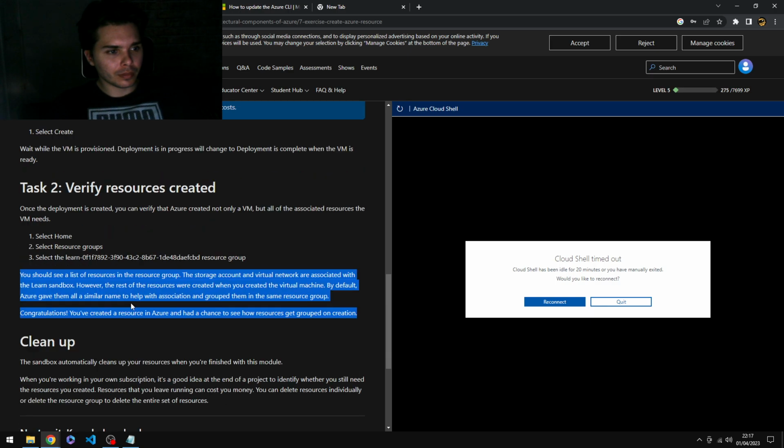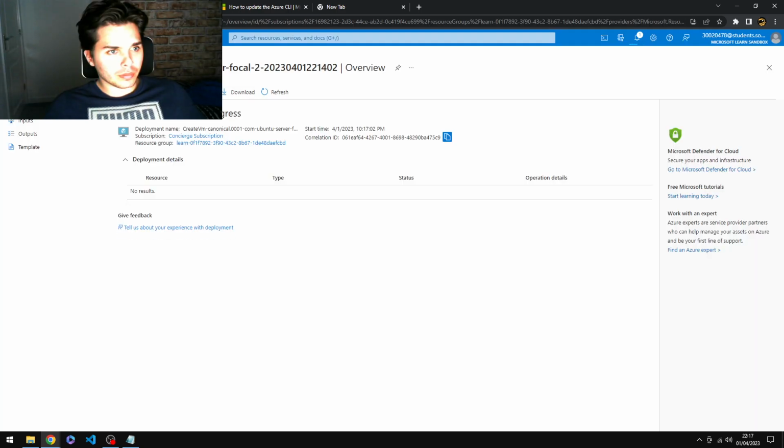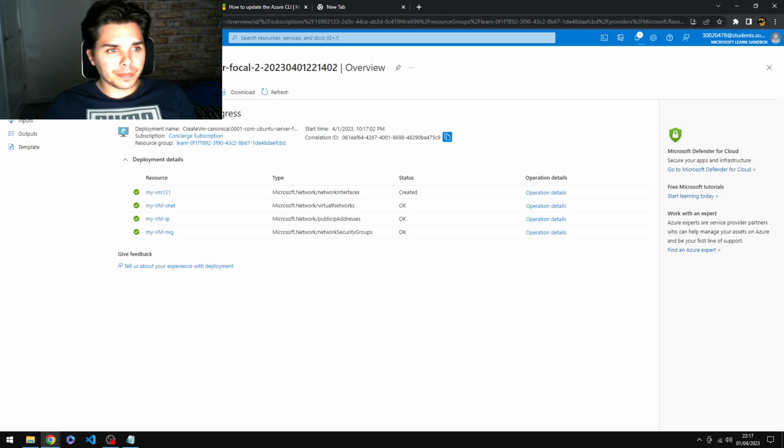You should see a list of resources in the resource group. The storage account and virtual network are associated with the Learn sandbox. However, the rest of the resources were created when you created the virtual machine. By default, Azure gave them all a similar name to help with association and grouped them in the same resource group. Congratulations! You've created a resource in Azure and had a chance to see how resources get grouped on creation.